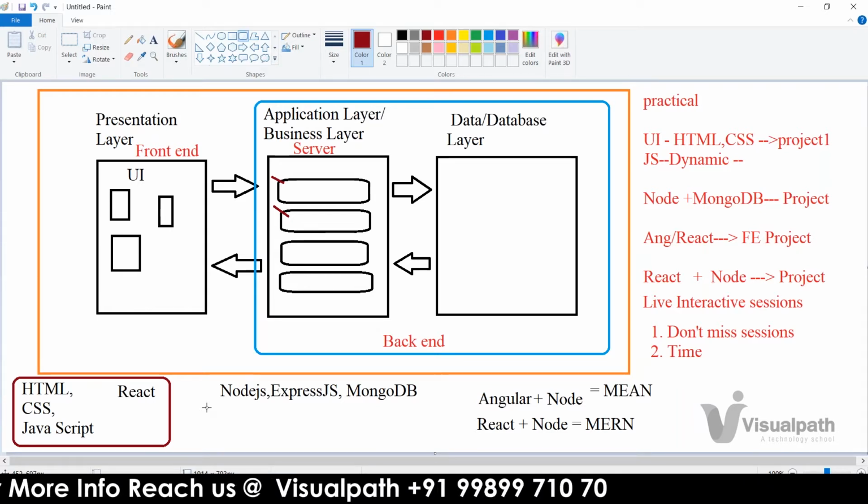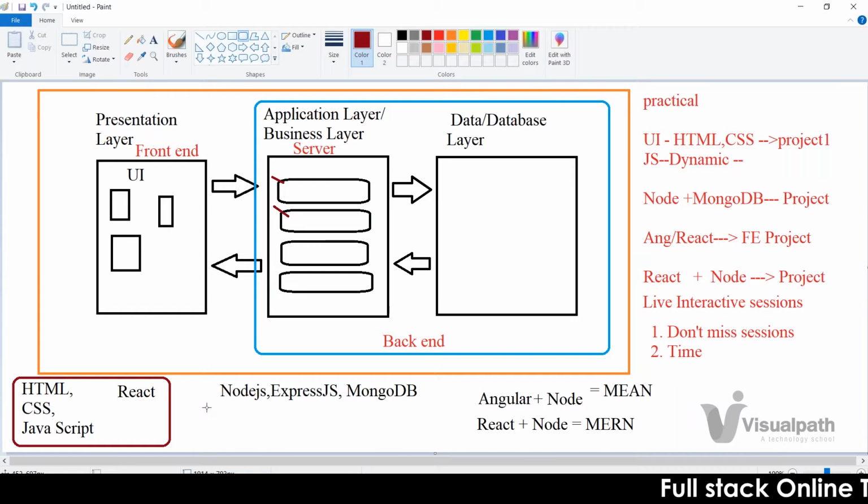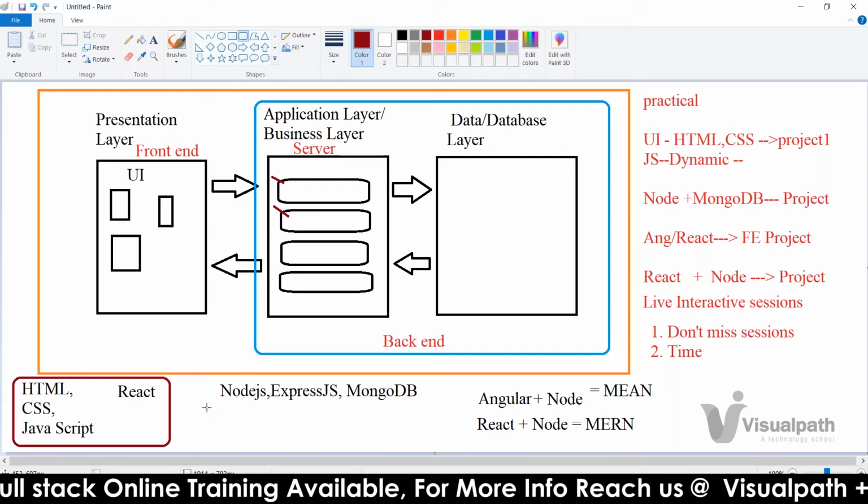Throughout this course, I will be teaching React, but I'll be starting another batch where you can learn exclusively Angular, if you prefer Angular. I will be starting with HTML, then we'll be learning CSS, then we'll proceed to JavaScript.